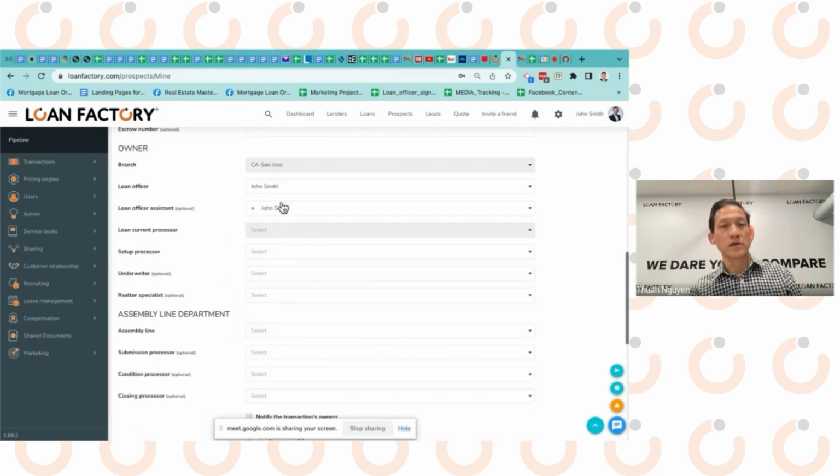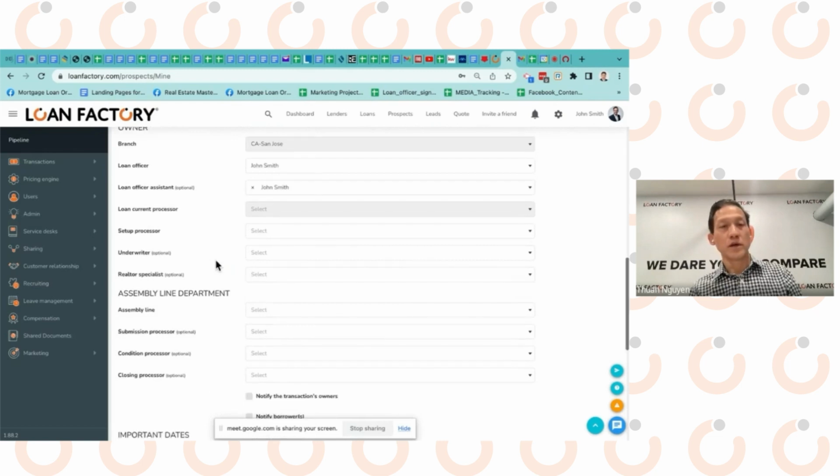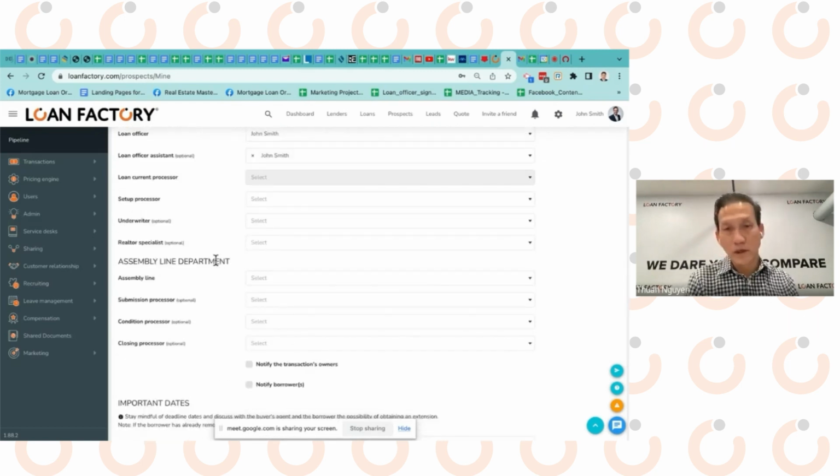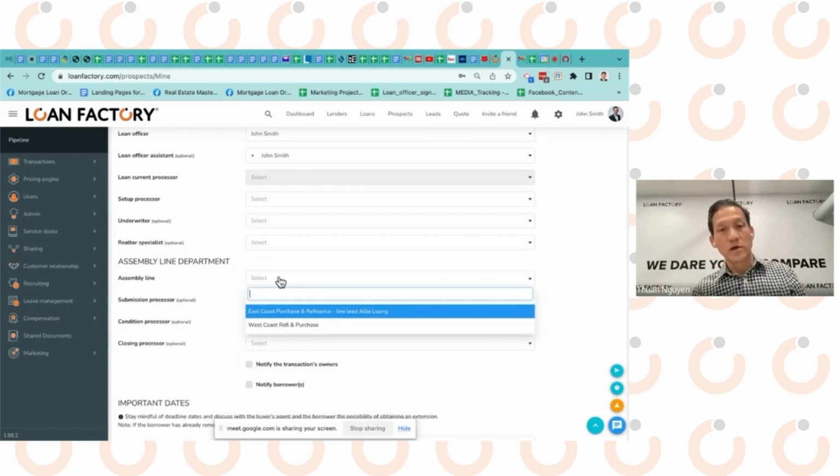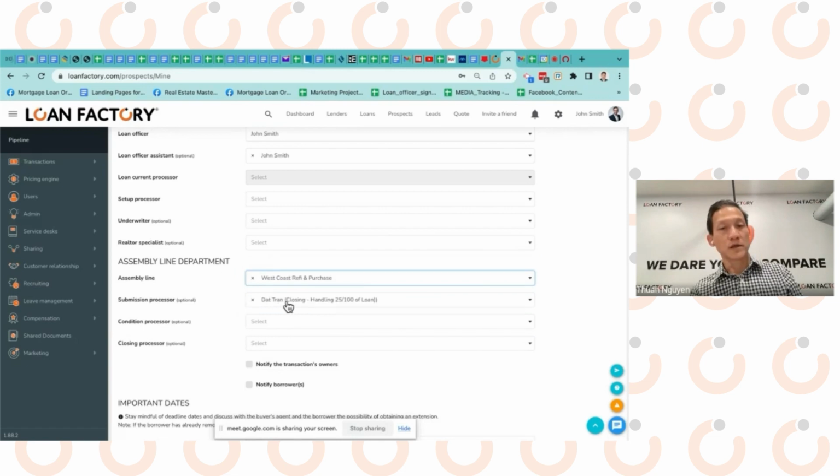And then your assistant will show up here. You don't need to do anything. We process according to an assembly line. So normally you select the West Coast or East Coast, and that's all you need to do. The processor will be selected automatically. We work on an assembly line basis. So as soon as you convert the prospect into a loan, the submission processor will submit your loan within 2 hours. We have really fast turn time. In 2 hours, they will submit your loan. And the lender will approve the loan within 24 hours, sometimes the same day.